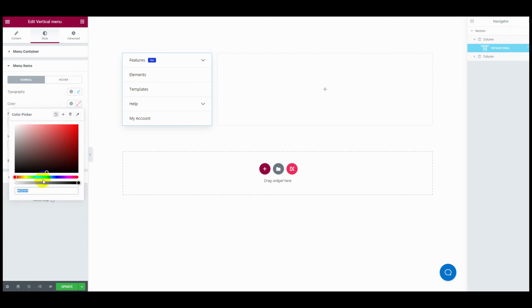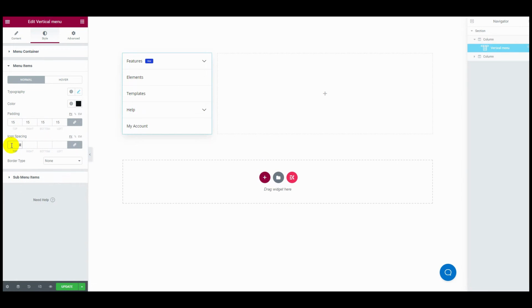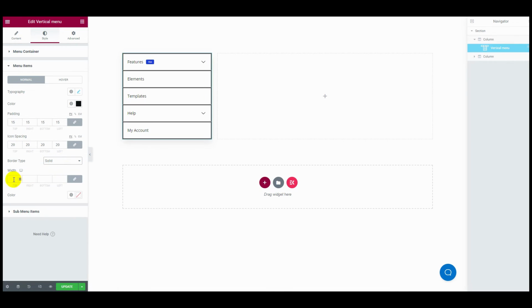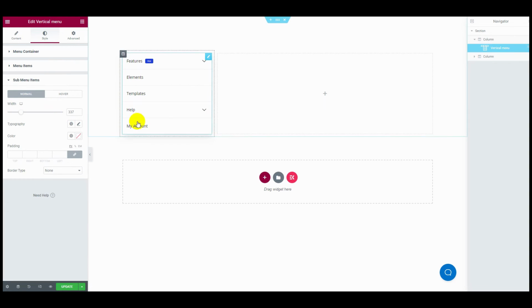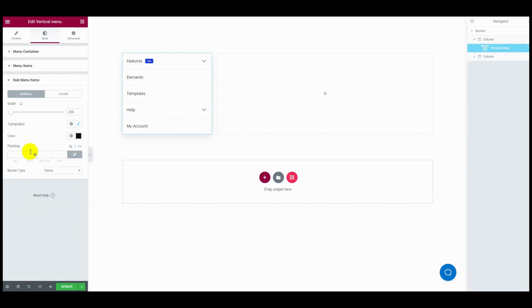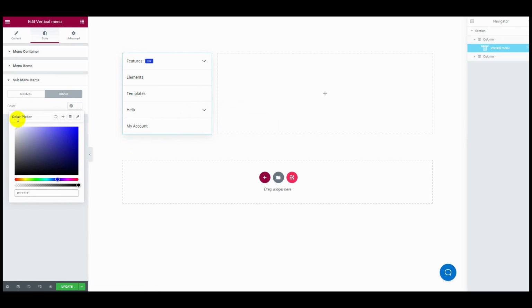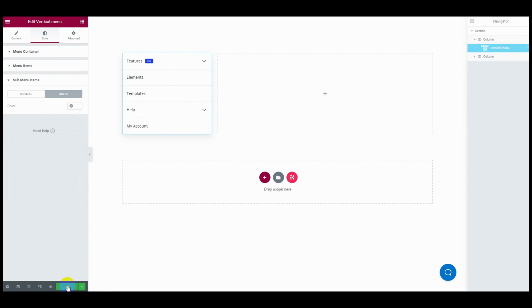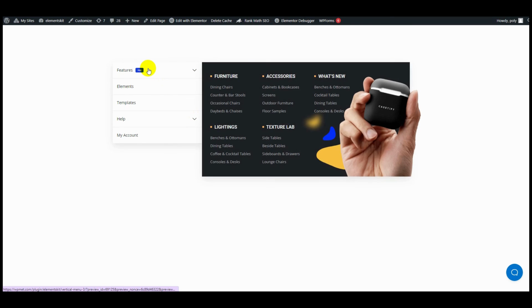Also, your menu items, hover effect, typography, color, padding, icon spacing, border type, width. Editing submenu items, hover effect, width, typography, color, padding, border type can also be done there. At the end, click on Update and hit the Preview button. There, your customized vertical menu is ready.